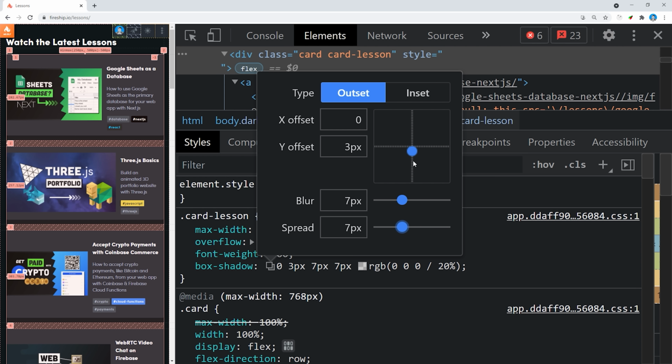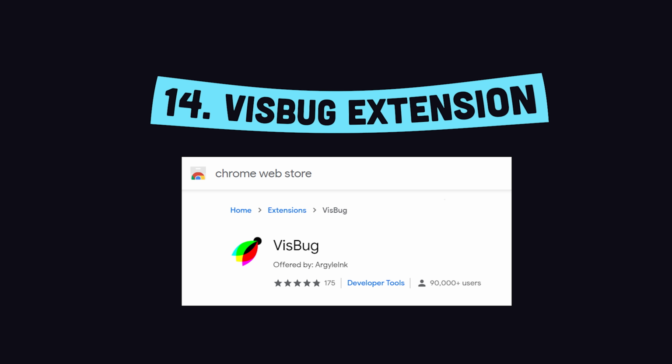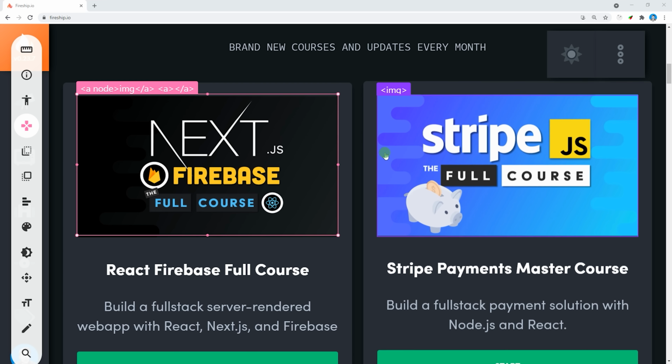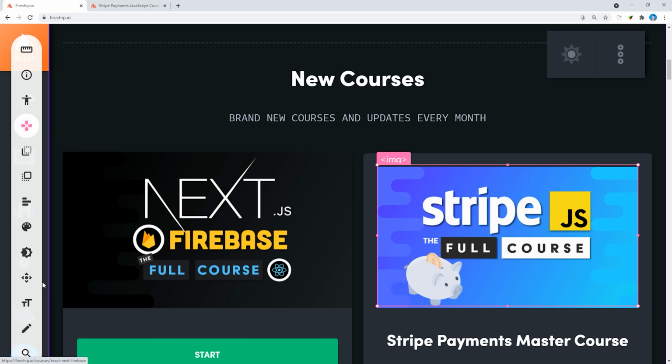But if you'd rather modify your website with something more like an actual design tool, check out the VisBug extension. It allows you to interact with the web page itself and modify its appearance without knowing or understanding CSS whatsoever.